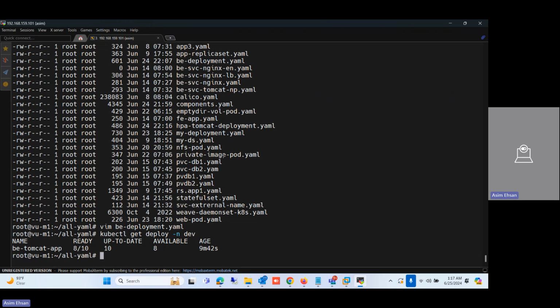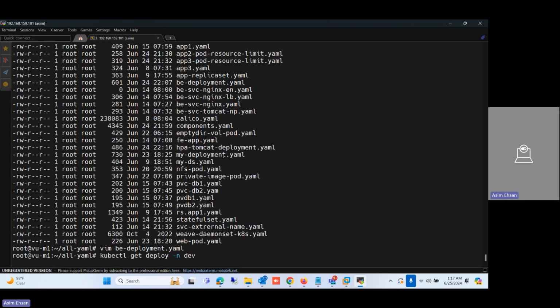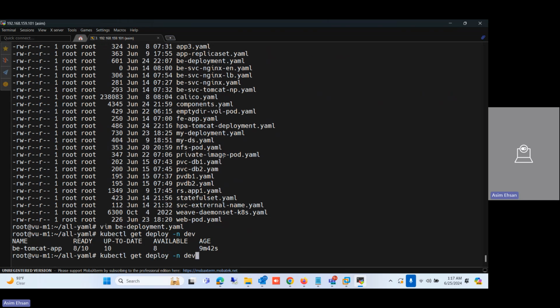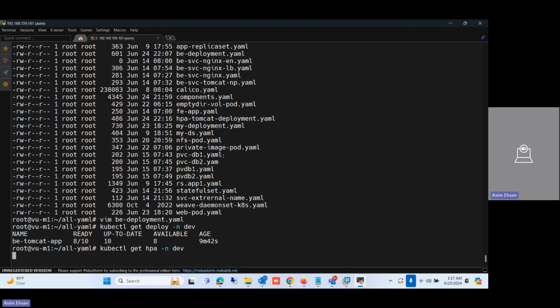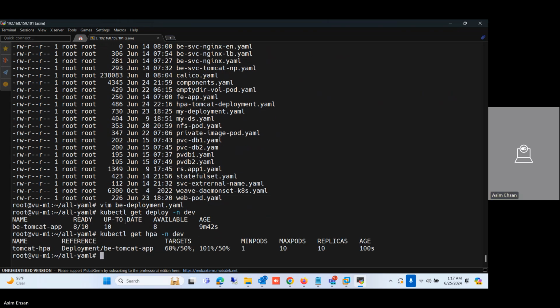Actually, I gave the Horizontal Pod Autoscaler... just a minute. You can see its memory consumption is increasing. Min 250 or 500 millicore is very little for this Tomcat deployment. So Tomcat is a heavy application.